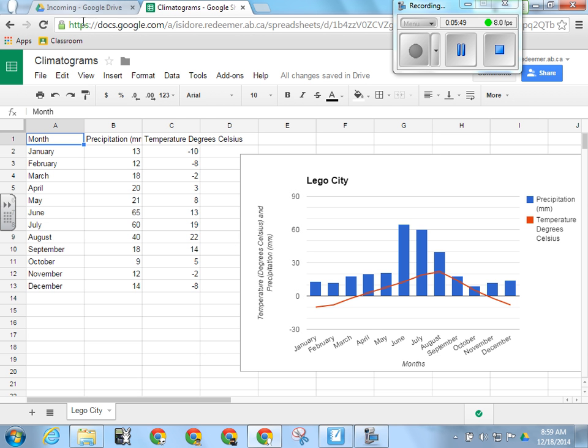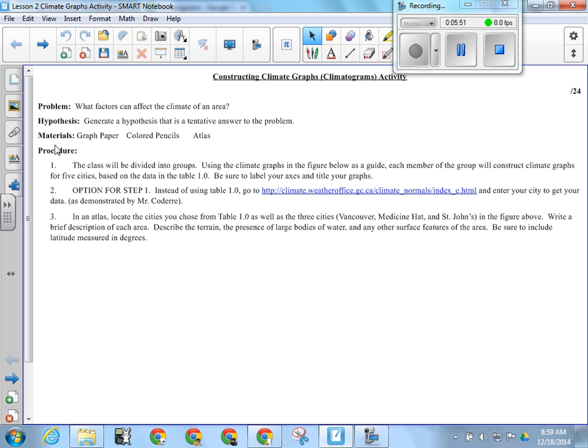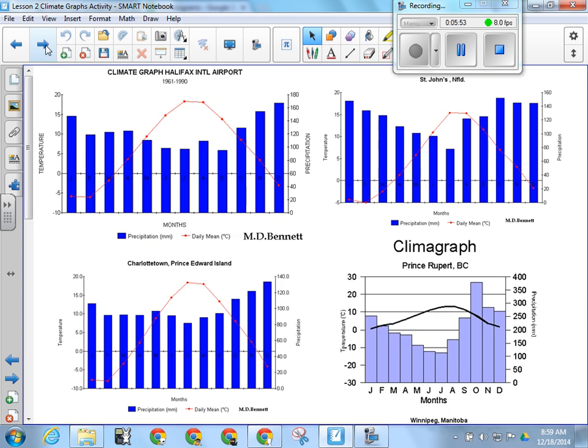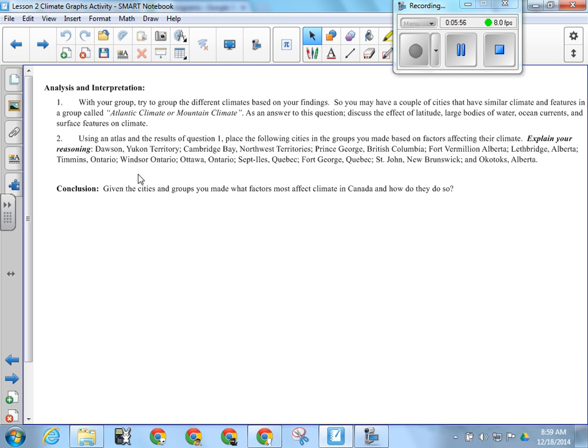Now, remember, guys, there was a question here as well. It's a good question in regards to the analysis part here. You're going to make climate graphs for the cities on the back, for those 15 cities. You and your group are going to group those based on the shape of the climate graphs, where their lines are and things like that. Then you look them up in an atlas, decide, do they still fit? What should we name these groups?